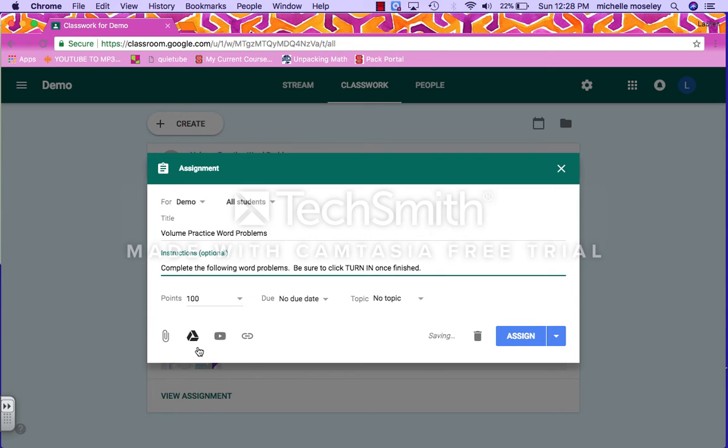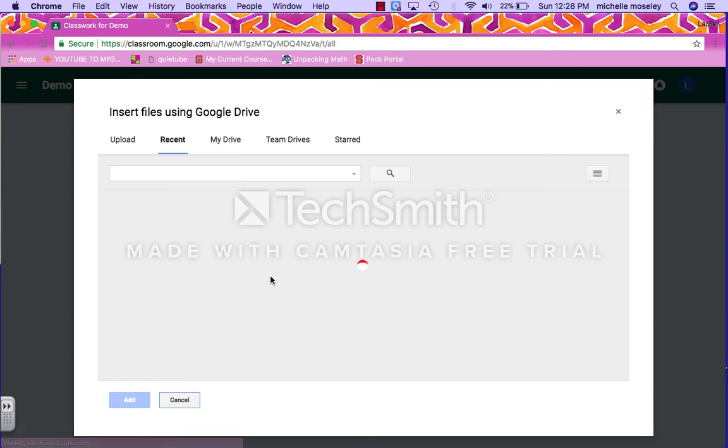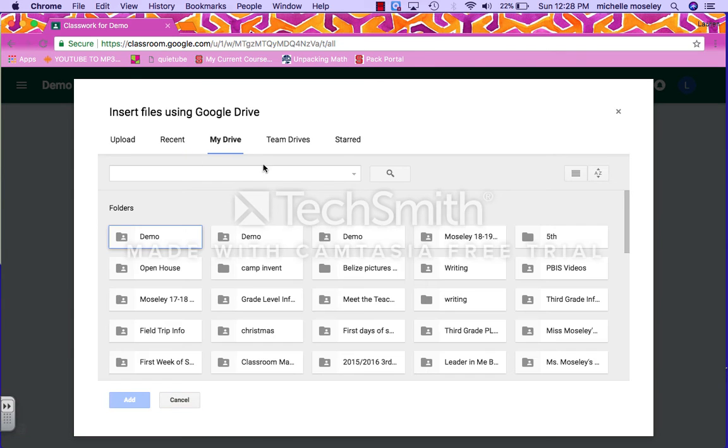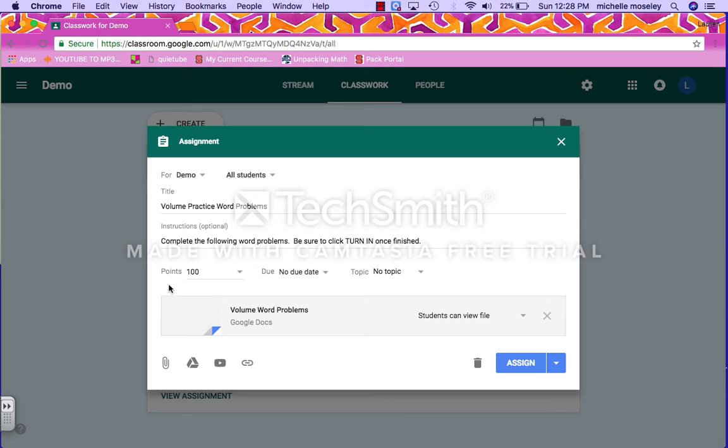Okay, so for this one, you can either attach documents from your desktop, attach it from Google Drive, add a video, or add in a website. So for this one, it's going to be a Google Doc. So once again, I'm going into my Google Drive, going to the folder where it's located, and I'm going to click on my volume word problems.